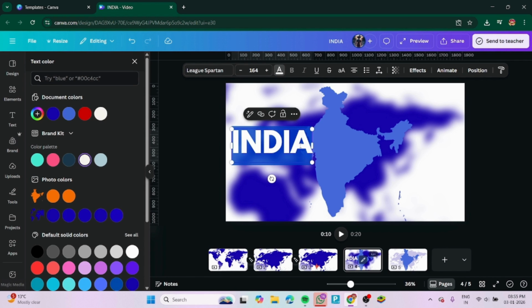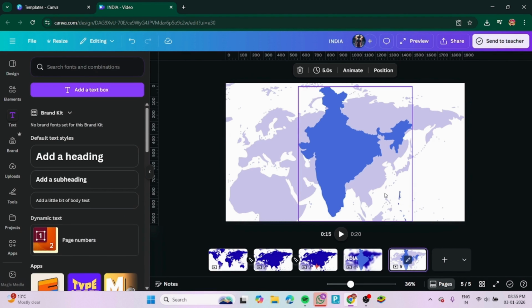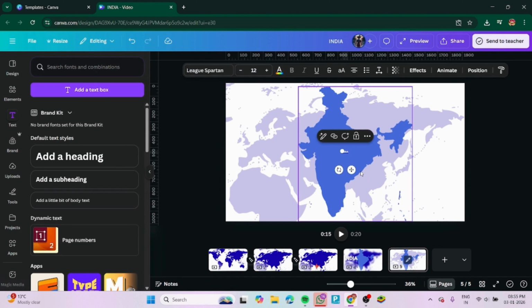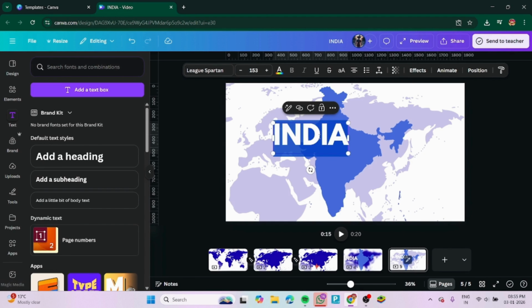Next, copy this text and paste it on the final page. This helps maintain consistency in font and style. Make small adjustments if needed so everything looks balanced.